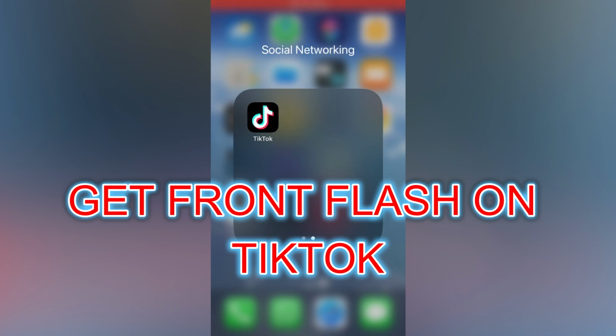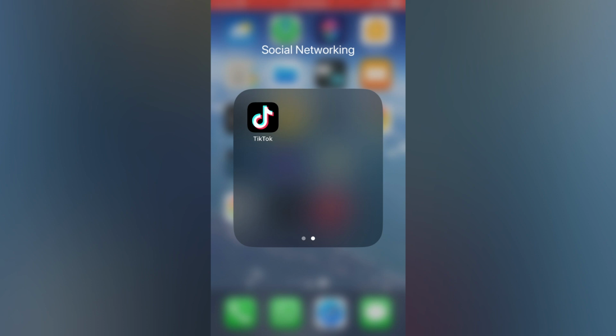Hello, in this video I will be showing you how to get front flash on TikTok on iPhone. For example, if I were to open TikTok right now and I were to pass my hand over the camera right there, you can see that it is completely dark, you cannot see anything.